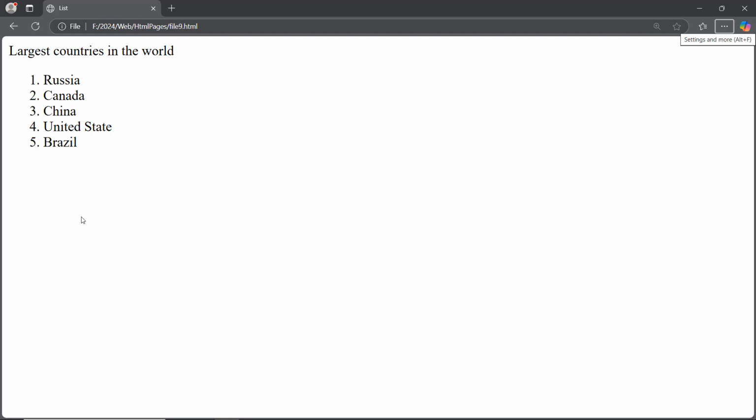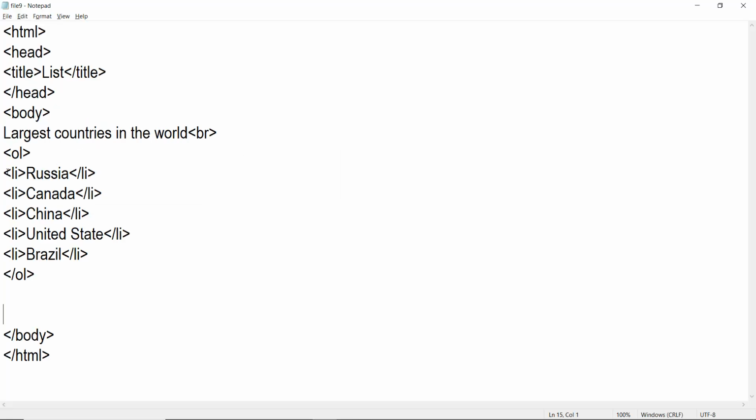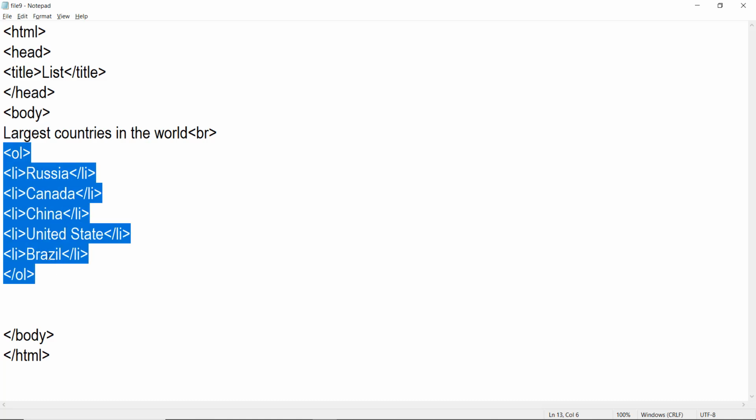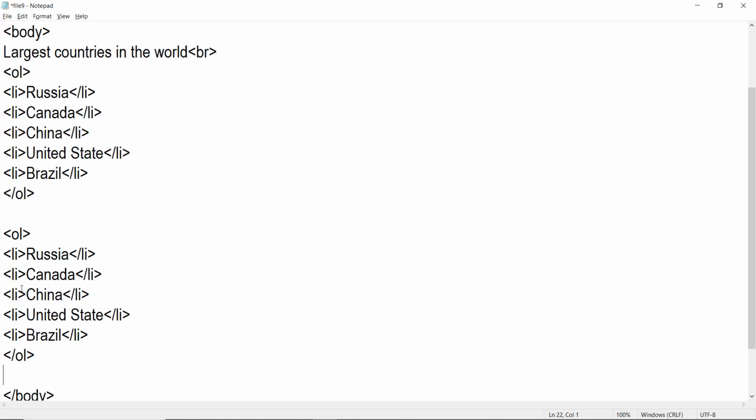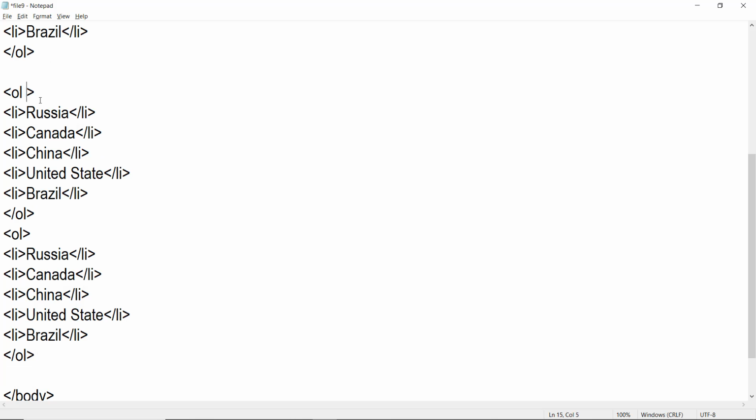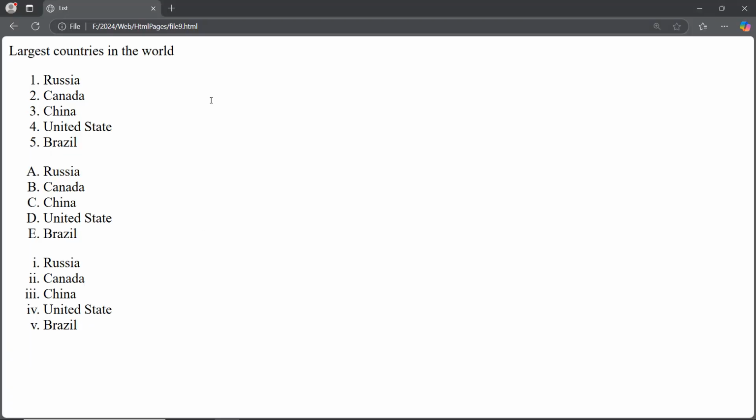In case of the OL list, we have different types. Let us copy paste this. You can use the type attribute equal to, suppose capital A, then the list begins from capital A. If you use small a, then it begins with small a. One more type, suppose we want Roman digits, then you can use capital as well as small i, then it will begin from 1. Save it, refresh, like this.